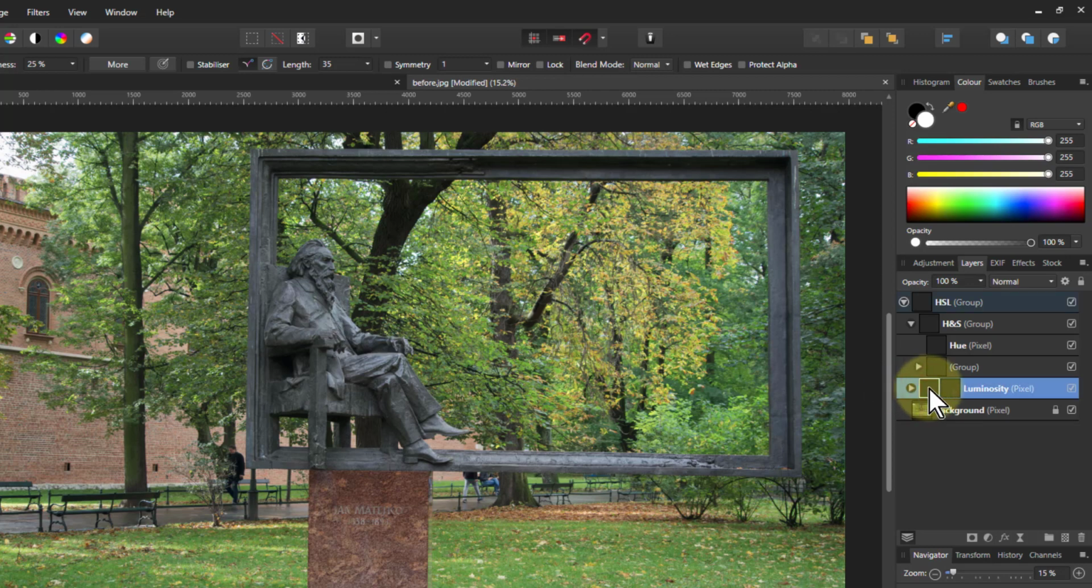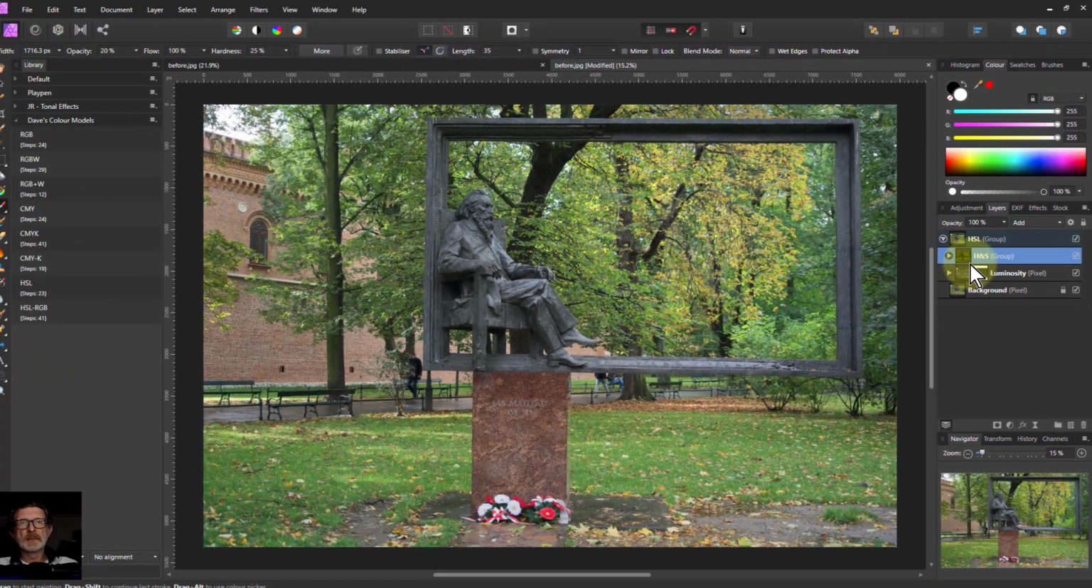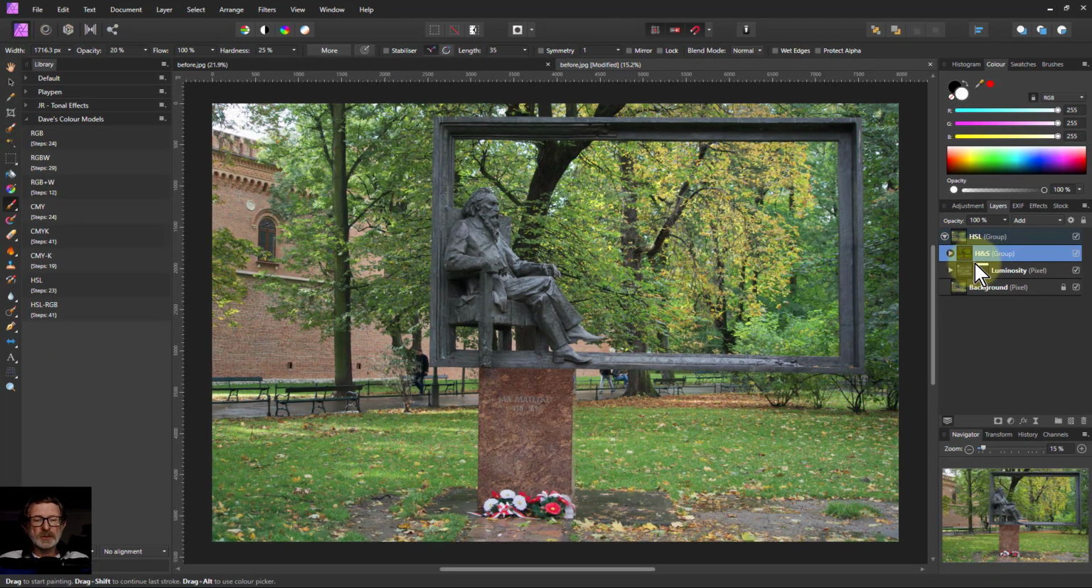Luminosity layer as well, as that's a separate black and white layer, you can do things like noise reduction on just that. You can do sharpening, you only need to do it on that layer, so you're not going to affect colours because you've got the colour separated. Also, because you've got this H&S group, if you want to do any colour changes, you can apply that and it'll affect both the hue and the saturation together. So there you go, there's a few more things that you can do with that separated out hue, saturation and luminosity thing.